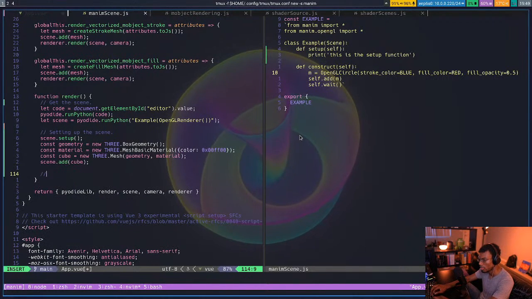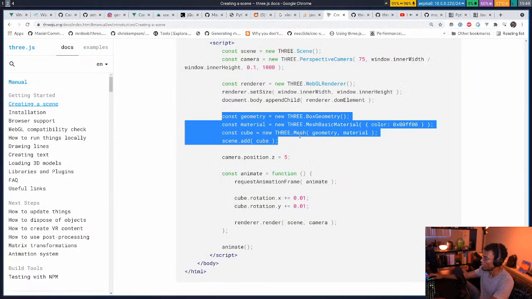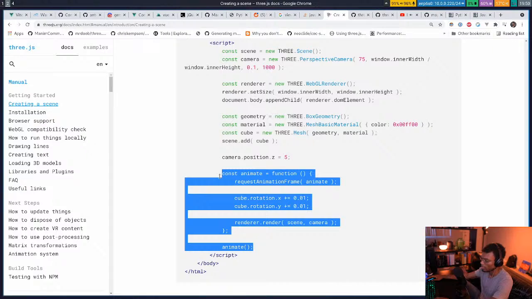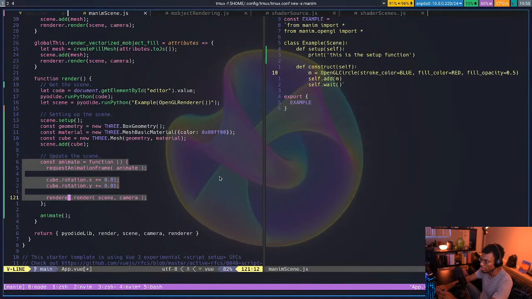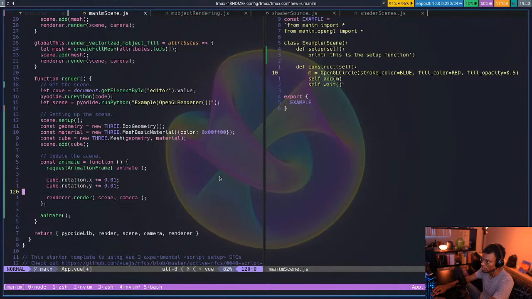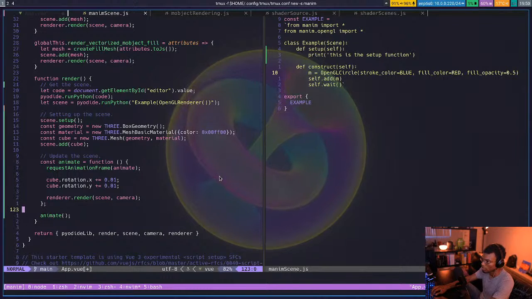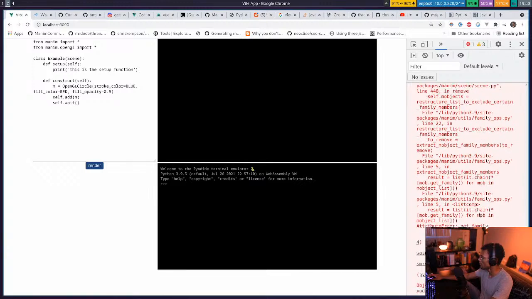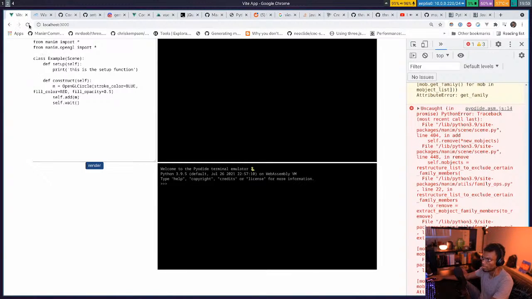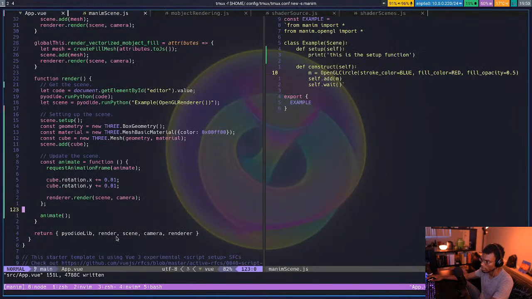And then we're going to update the scene. And this updating, I have to do something like this. Define an animate function that calls itself. Let me see if this even works. Okay, don't know why that would fail. Let's try that again.